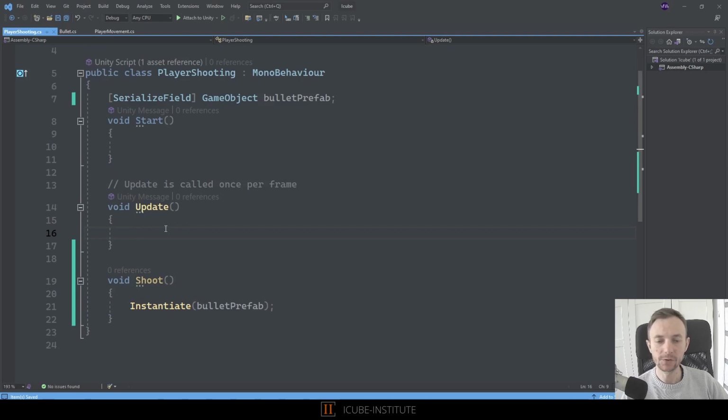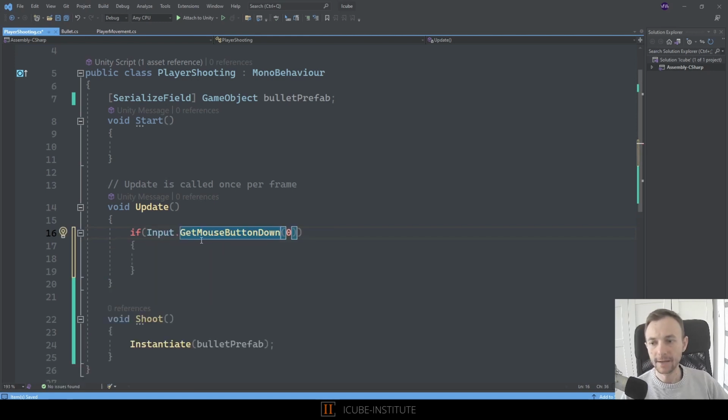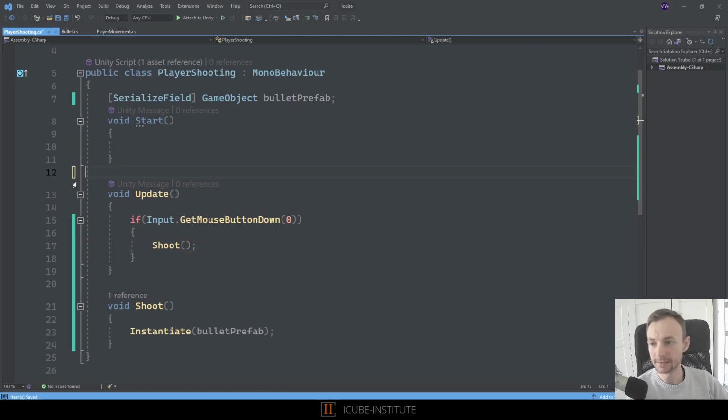I think we will shoot whenever left mouse button is clicked. So in update we will say if input, if get mouse button down is pressed, then we want to call our function, which is shoot. Great. Maybe let's get rid of the comments and let's get back to Unity.